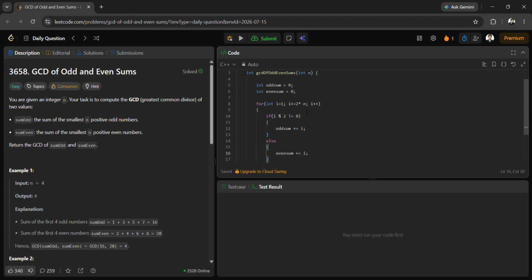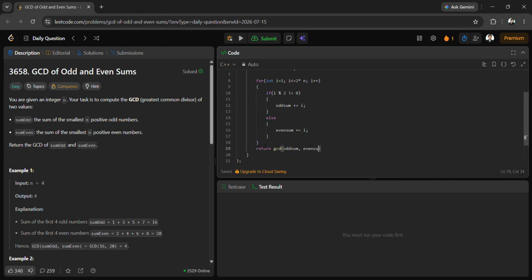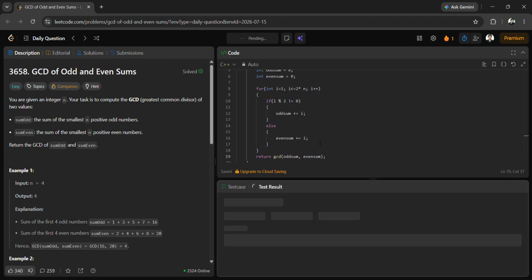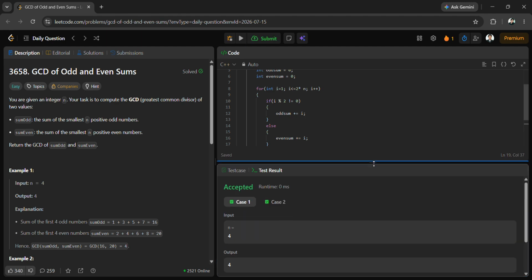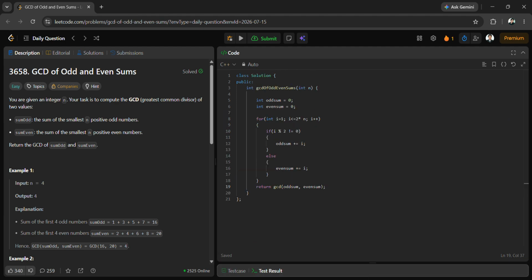Once we have taken the sum of both odd sum and even sum, we have already found the sum of even numbers and the sum of odd numbers. Now we have to return the GCD. For that we simply use the GCD method and pass both values, odd sum and even sum. That's all about this problem. Let's try to compile it. So yeah, compilation is completed and every test case has passed. So that's all about the problem here.